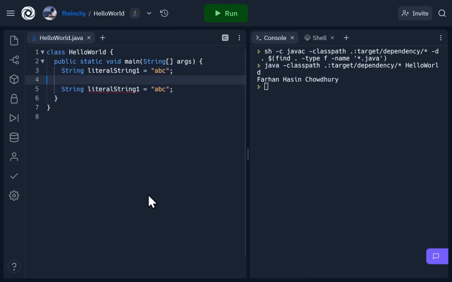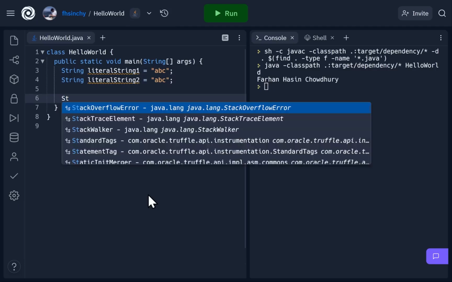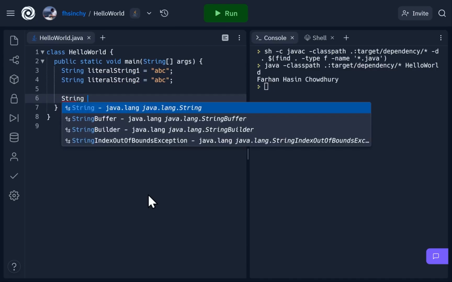And I'll create another literal string with the same value but different name. There you go. Now I will create 2 object strings. Don't get me wrong, these strings are actually the same, but I am just naming them literal string and object string to make clear which is what.